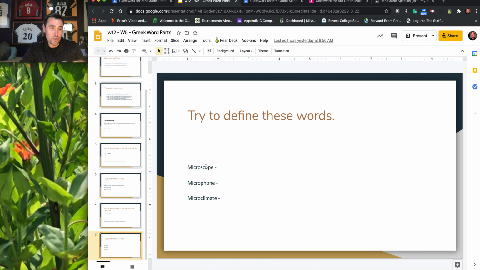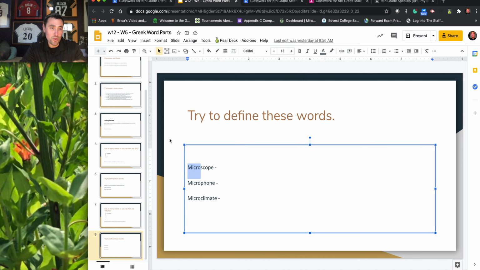Then what I want you to do is with these 3 words, I want you to try to define what they mean based upon the word micro and then the other words. So for example, once you find out what micro means, think about what that means along with scope. And you can even think of what a microscope looks like, and it might help you. Same thing with microphone and microclimate. Good luck on your assignment this week, and if you need any assistance, make sure that you email me.